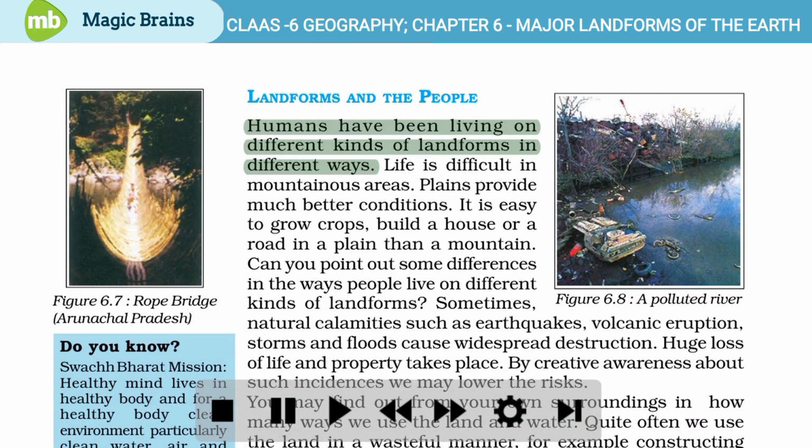Landforms and the people. Humans have been living on different kinds of landforms in different ways. Life is difficult in mountainous areas. Plains provide much better conditions. It is easy to grow crops, build a house, or a road in a plain than on a mountain. Can you point out some differences in the ways people live on different kinds of landforms?